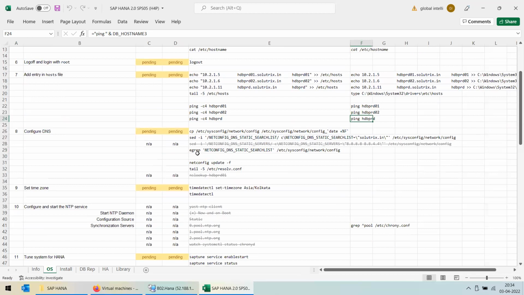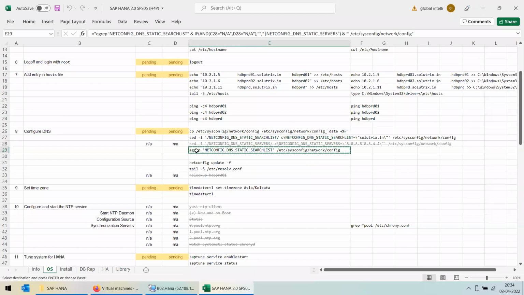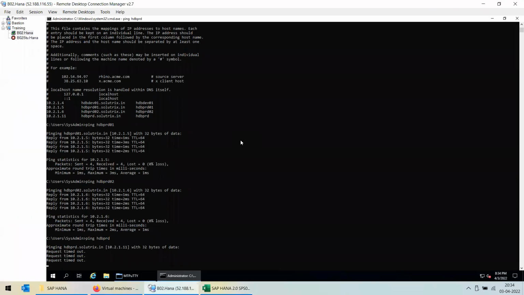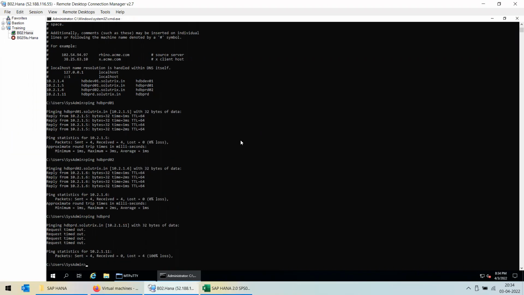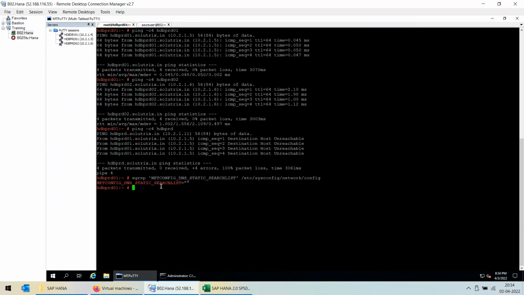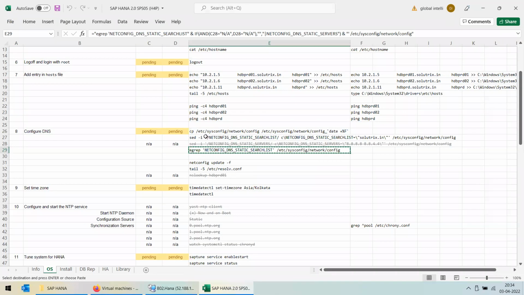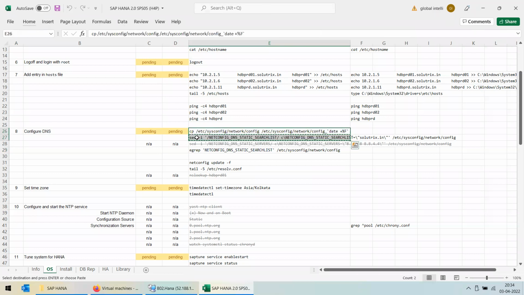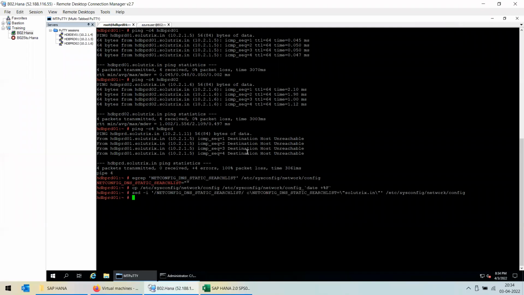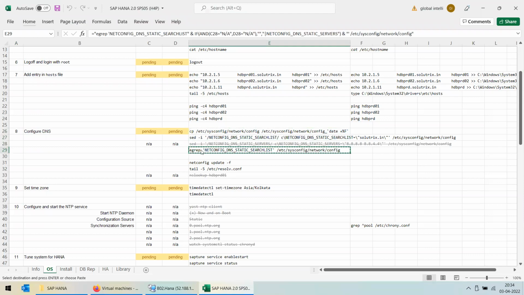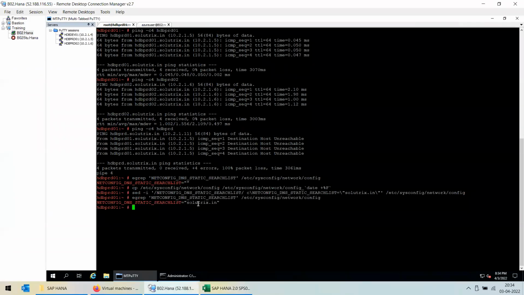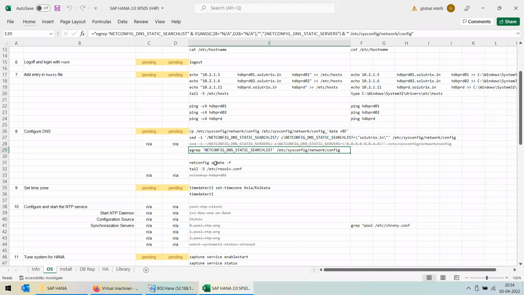Now changing the DNS server. DNS config search with 90. Let's take a backup and change it, then check it. So now our domain name is there in the search list.